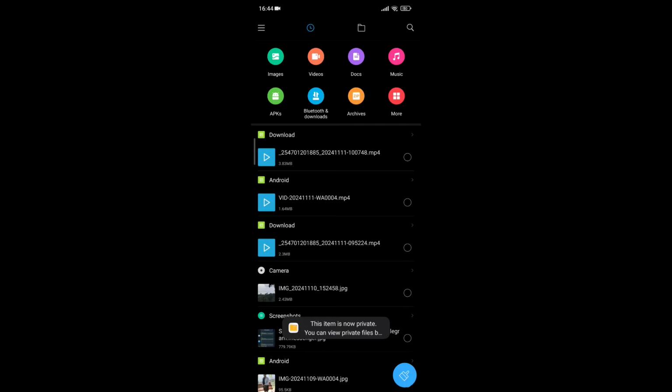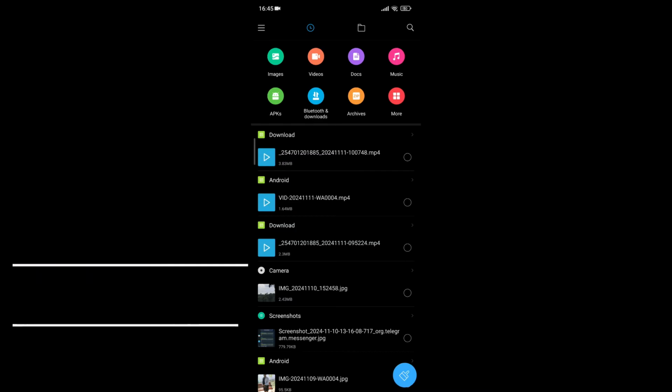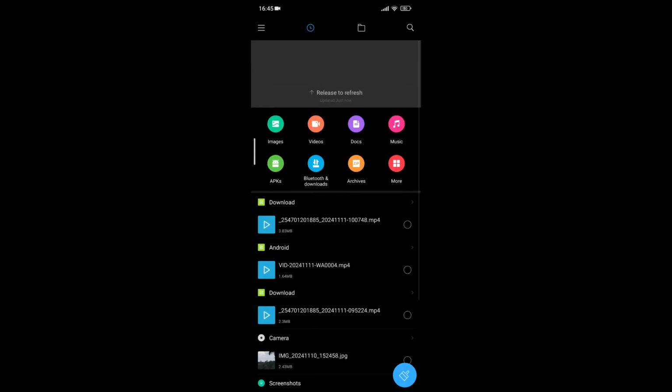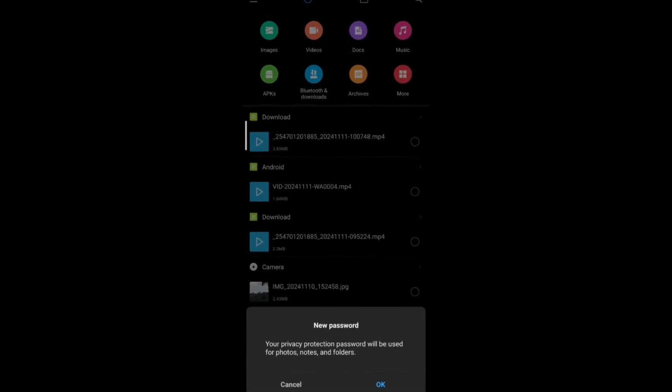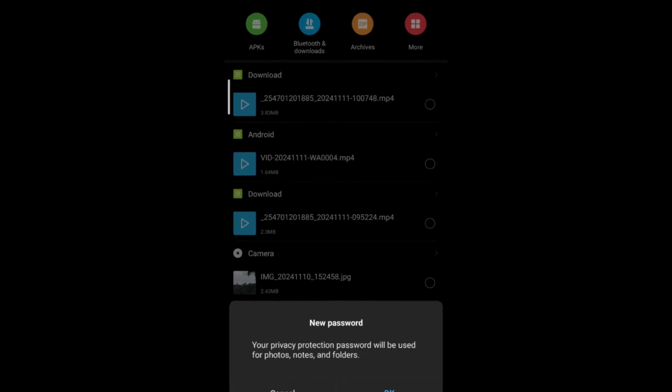Step 4. Accessing private files. After you've made files private, you might wonder how to access them later on. Thankfully, Xiaomi makes this process straightforward. To view your hidden files, start by opening the File Manager app once again. From the main screen, perform a swipe-down gesture. This action is designed to reveal the private files section, so don't worry if it doesn't appear immediately, simply try swiping down until it does.